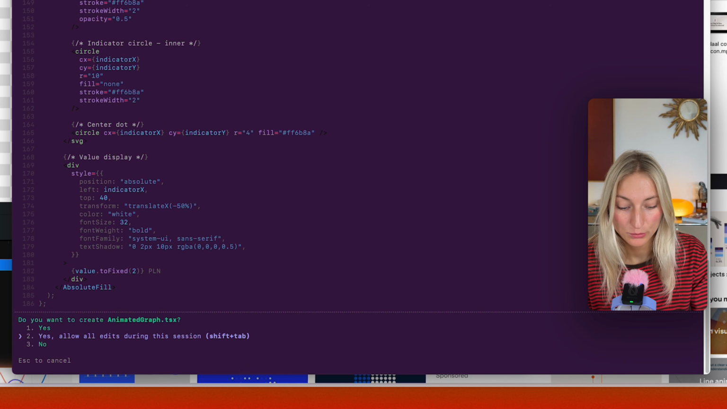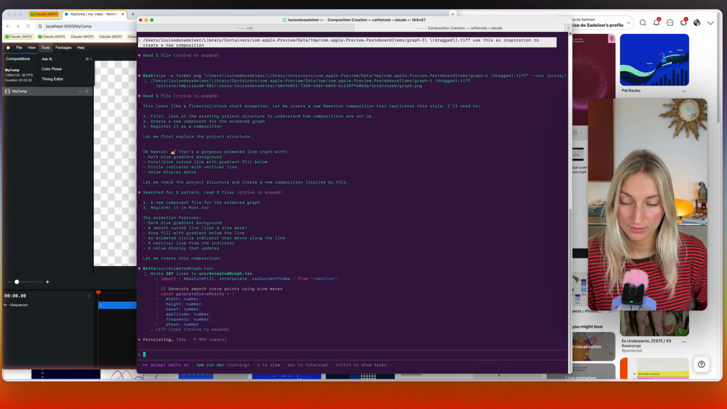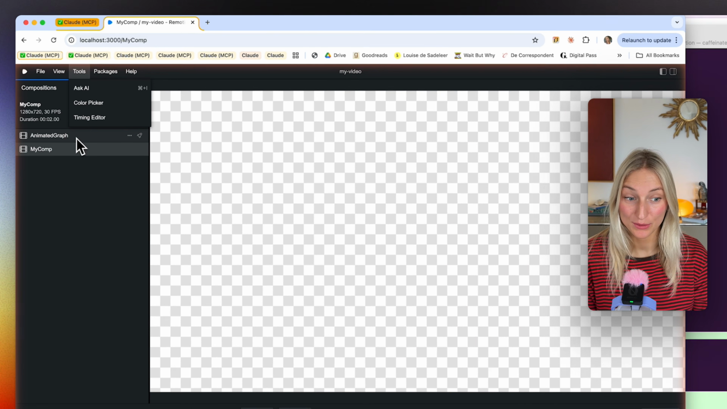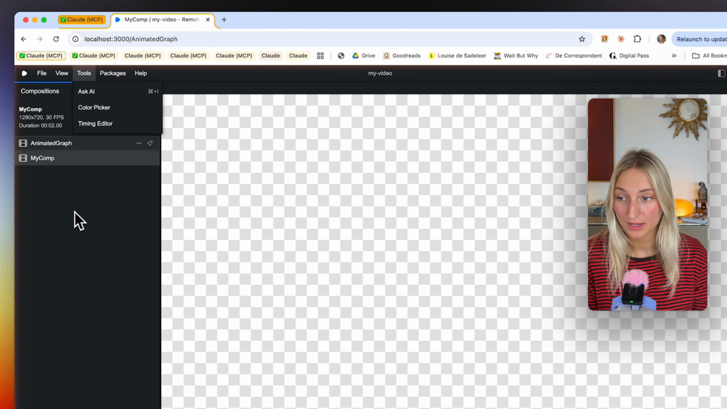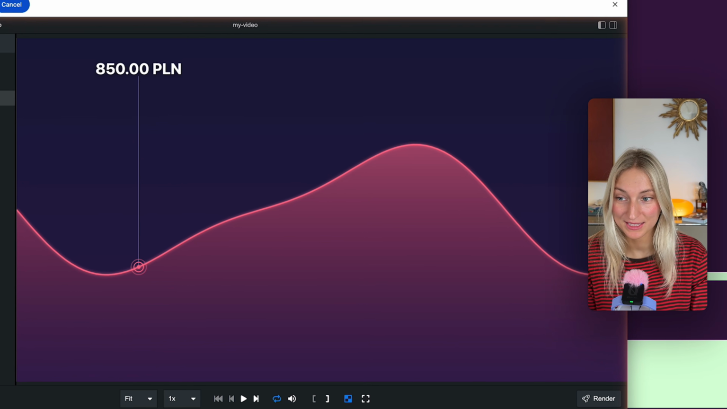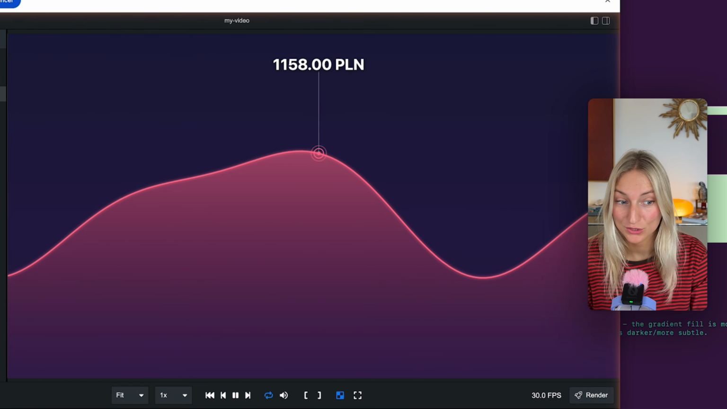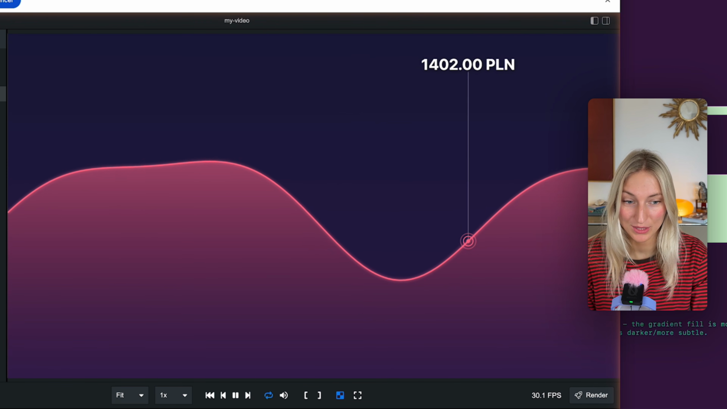It's going to ask us if we want to proceed, and we're going to say yes. Now in the background, we can actually see when we go back to Chrome, to our dev environment, it created this animation. So let's play it and see how good of a job it did. Nice. So that's super close to the image that we fed it, right?